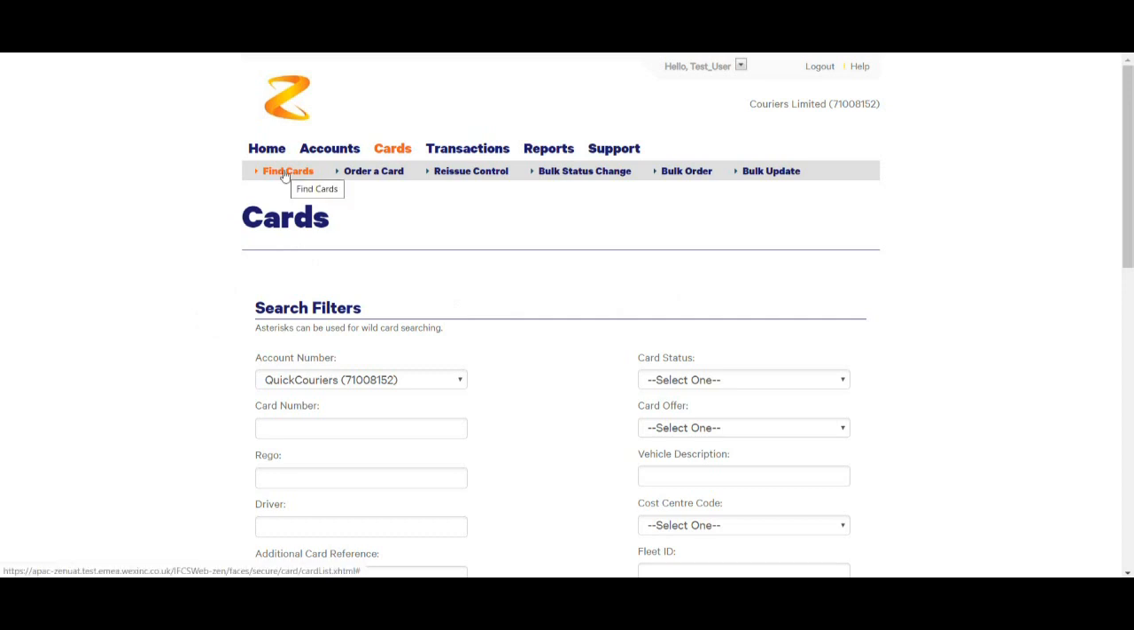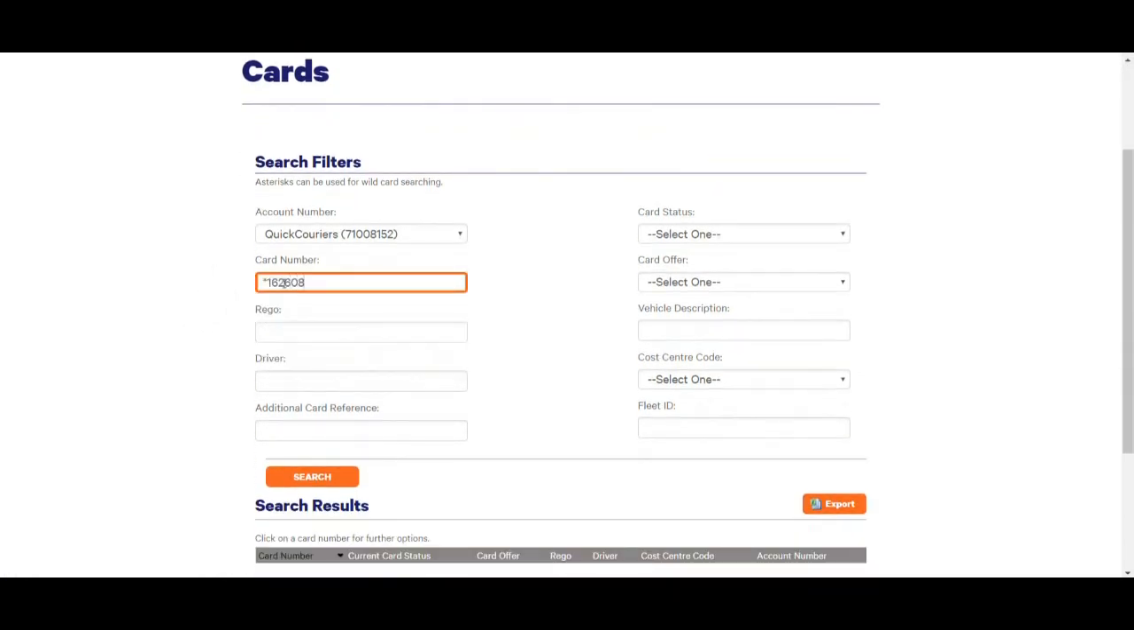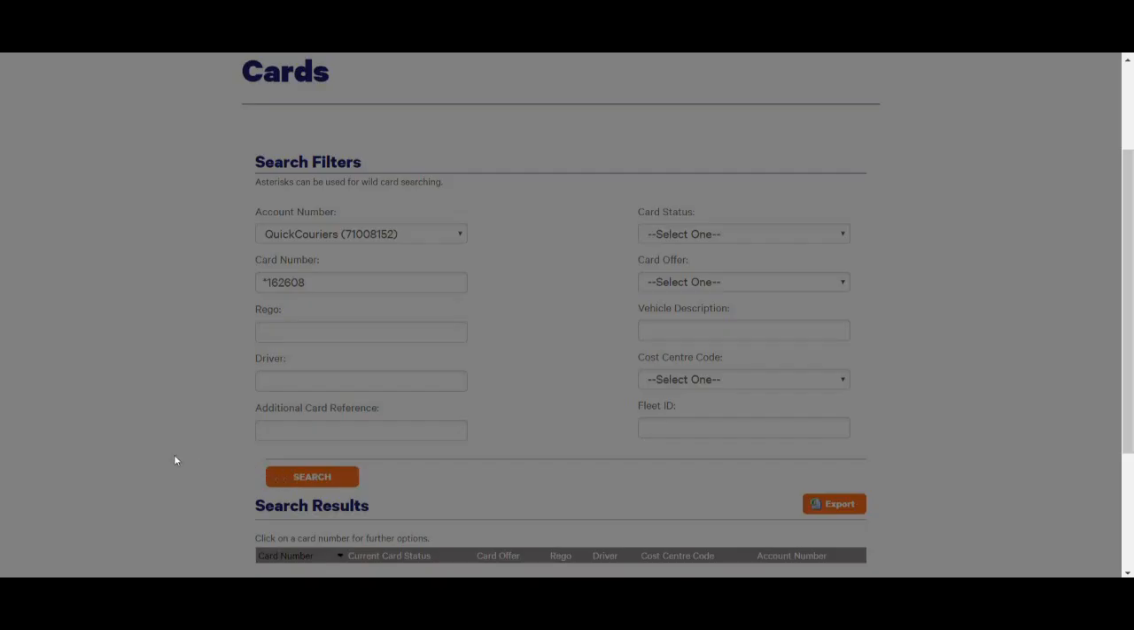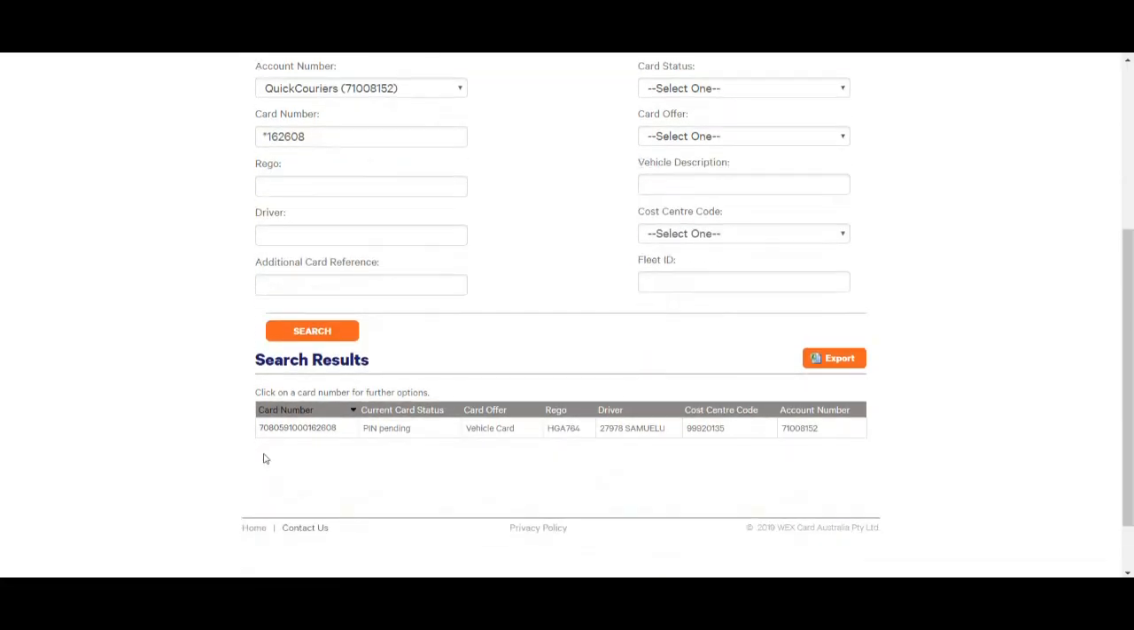Navigate to the Find Cards screen. Search for a card number. This key is a wildcard search. This helps to limit the list of cards returned. Select the card. Select Change Status.